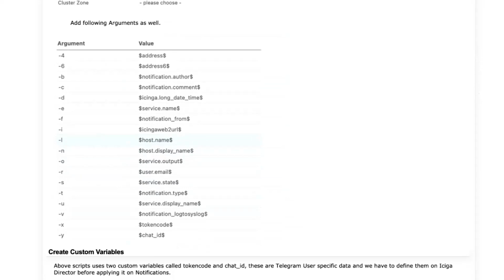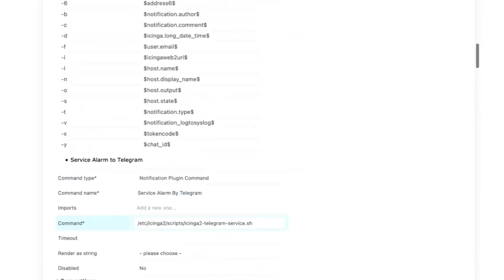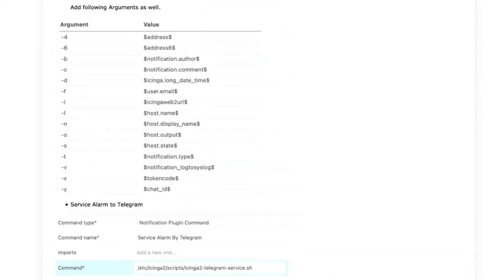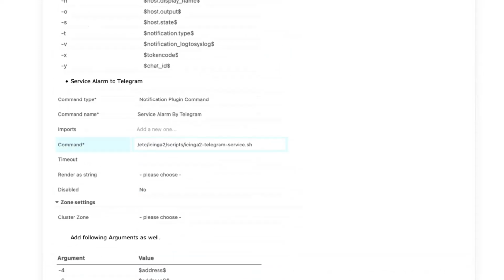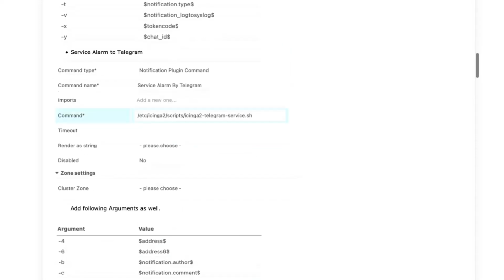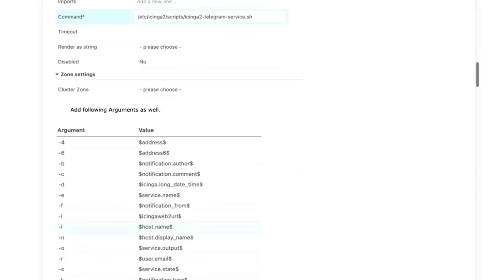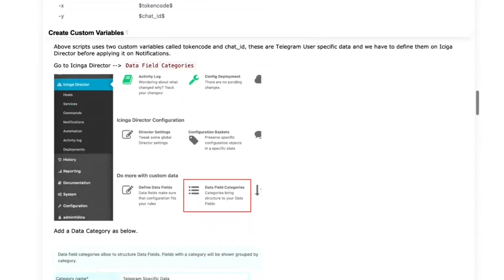In these particular two commands, I am using additional variables called token code and chat ID. So this token code and chat ID are two additional arguments coming from me to the script. Because of this, we need to define these two variables with the Director system. That is done using custom variables.